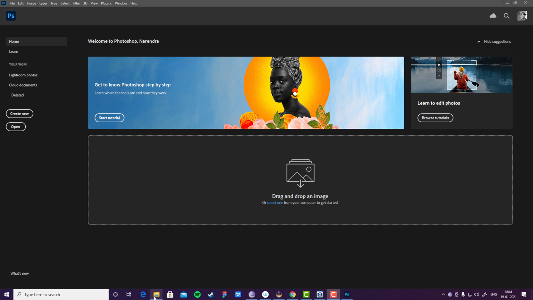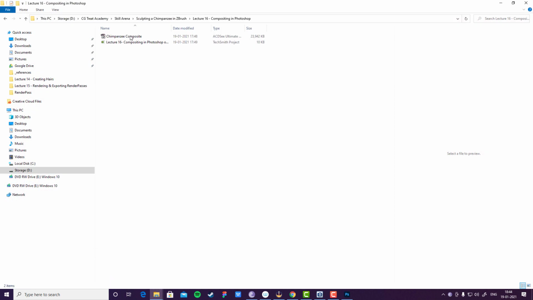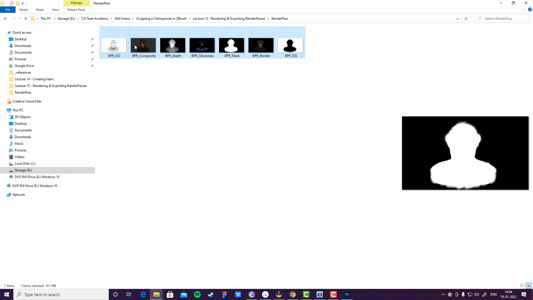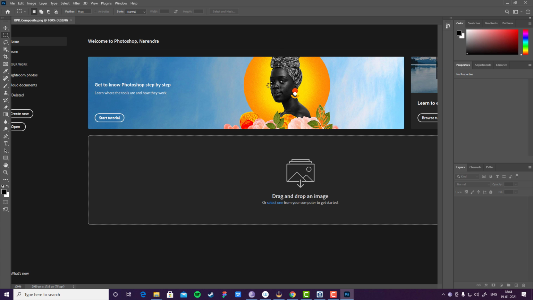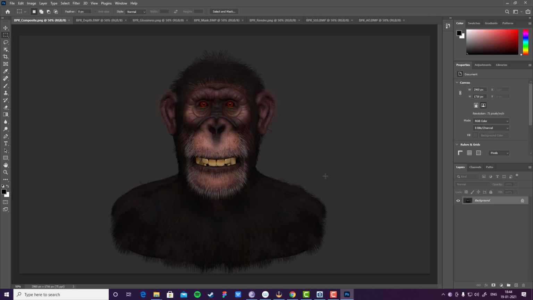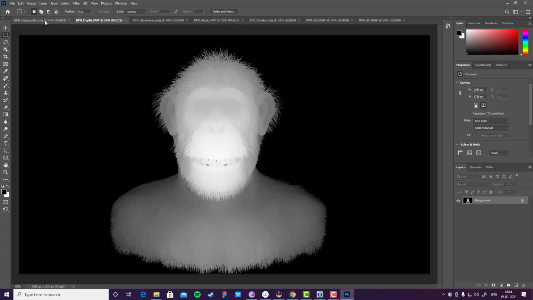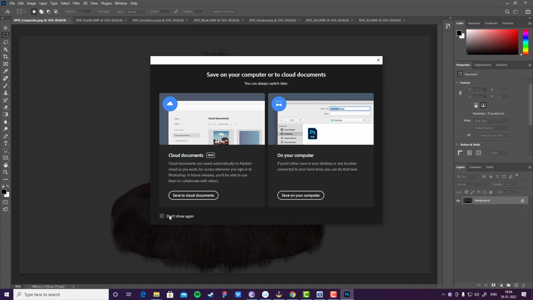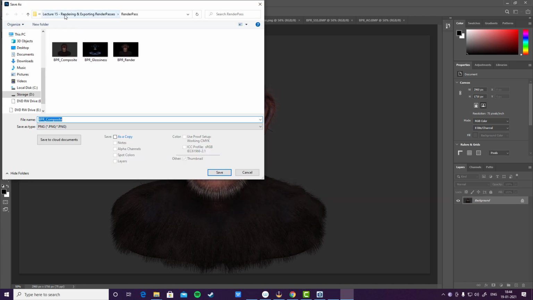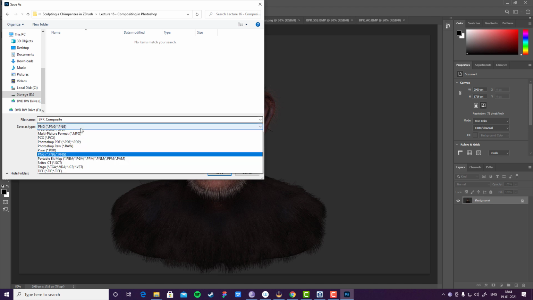Here I'm going to import all the render passes and I will just make a final composition. So I'll click on them and I will import in my Photoshop. So now you can see this is my primary image. I will save it as final. I will save this file to final composition.